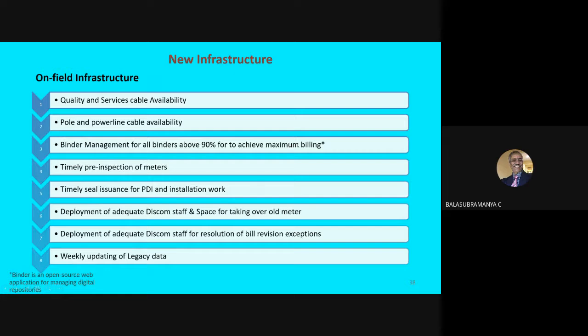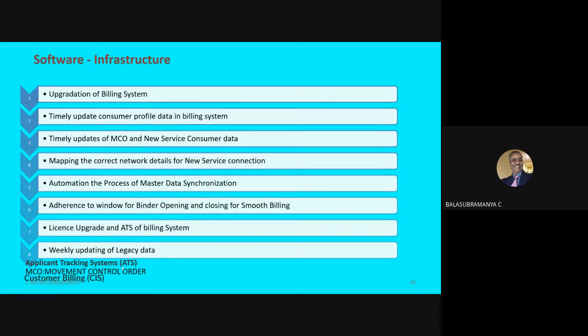Who are paying more actually? You can focus on that. Timely pre-inspection of meters. That means, this is a very important factor. You have to focus on how frequently you inspect the meter and make sure that the meter answers all the requirements. Okay, deployment of adequate distribution company staff, and make sure that the old meter is taken away, the new meter is being installed, educate on the new meter, tell about the new meter. Okay, and also updating the legacy data. This is how the whole structure is given.